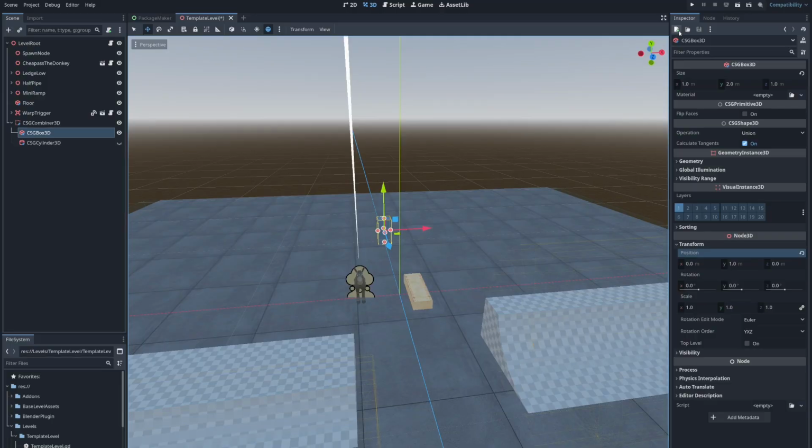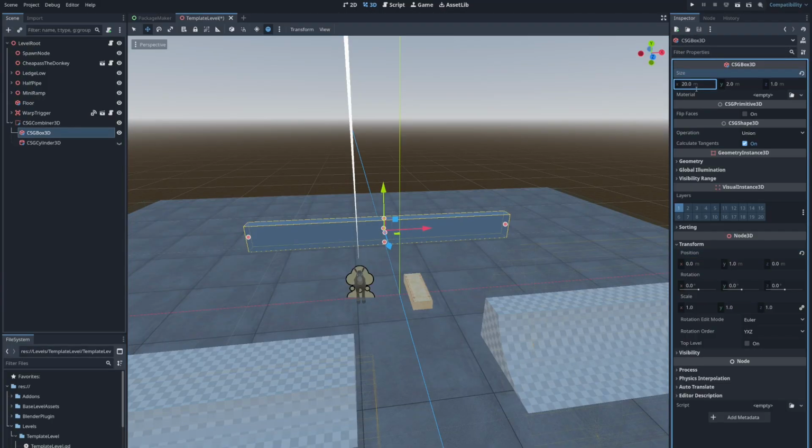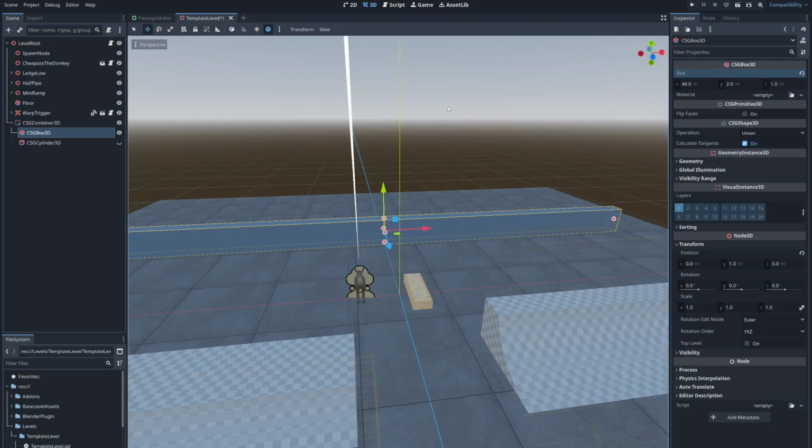Let's make it nice and wide, right? Let's make it 20 meters wide, so it's nice and wide. Let's make it even wider. Let's make it 40 meters wide. Ooh, look at that, it's huge.